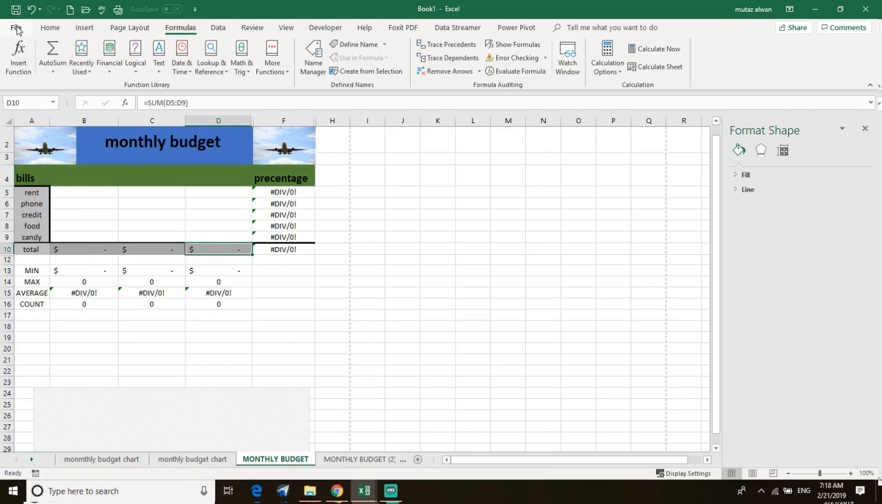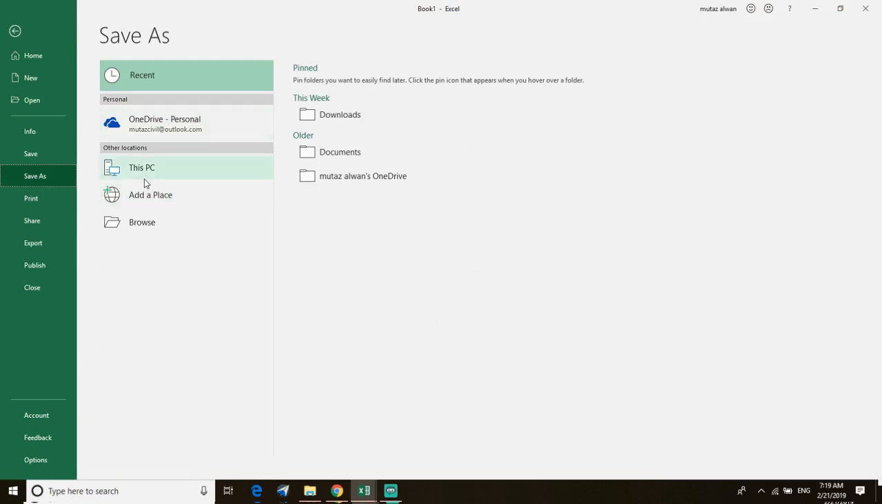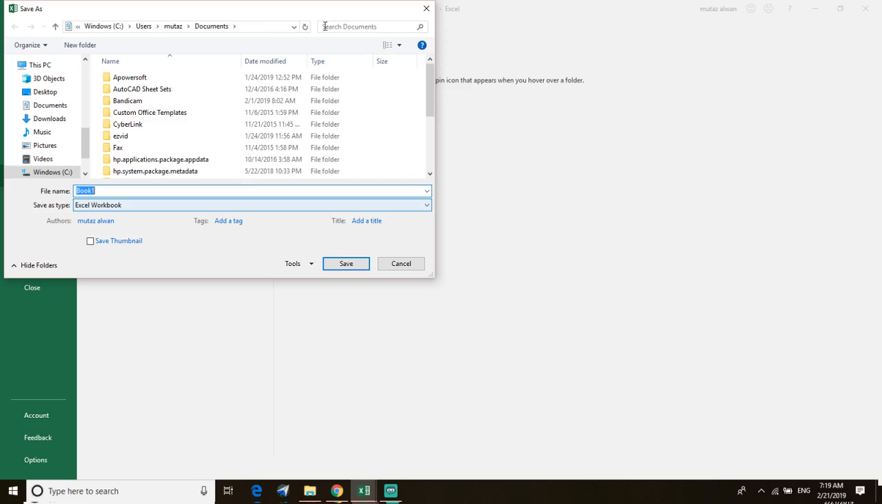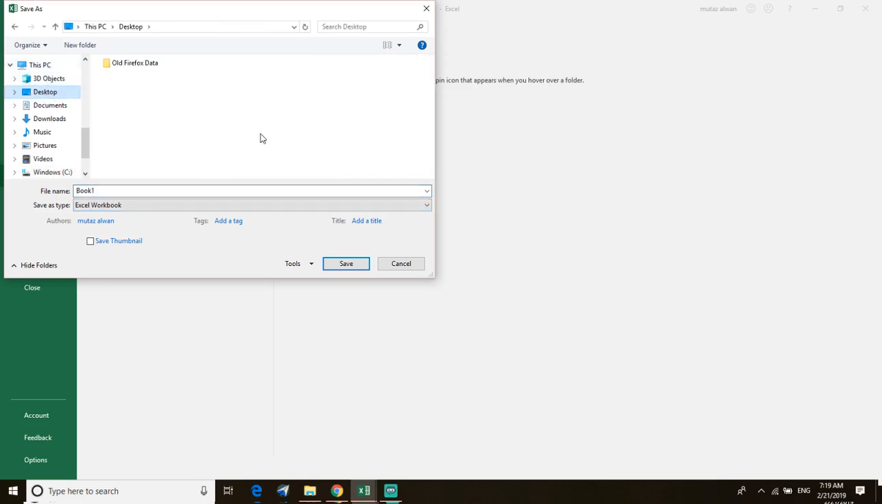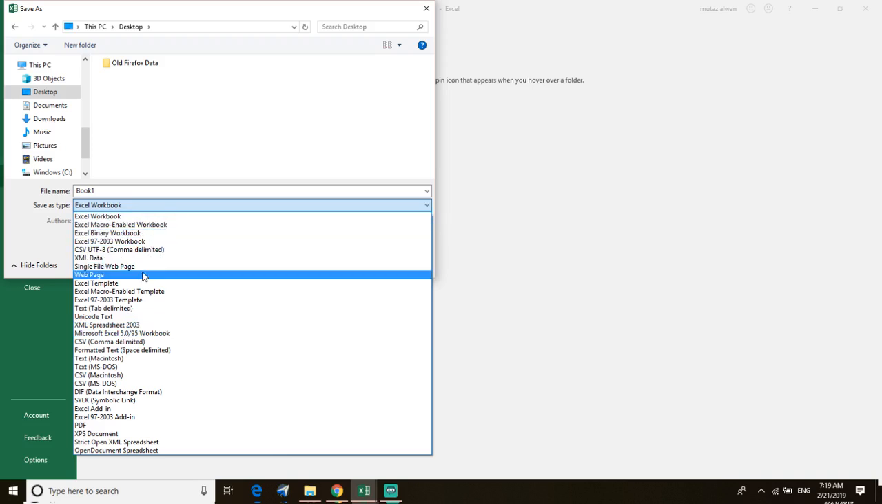So you go to File, then you go to Save As. It can show you This PC or Browse. I will do the Browse. Here you see Excel workbook. We don't want an Excel workbook. We want a template, Excel template. Excel template here, you can see it in the file types.